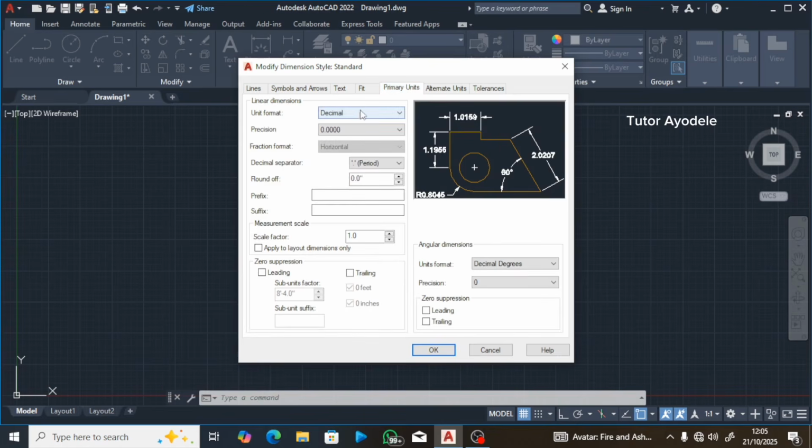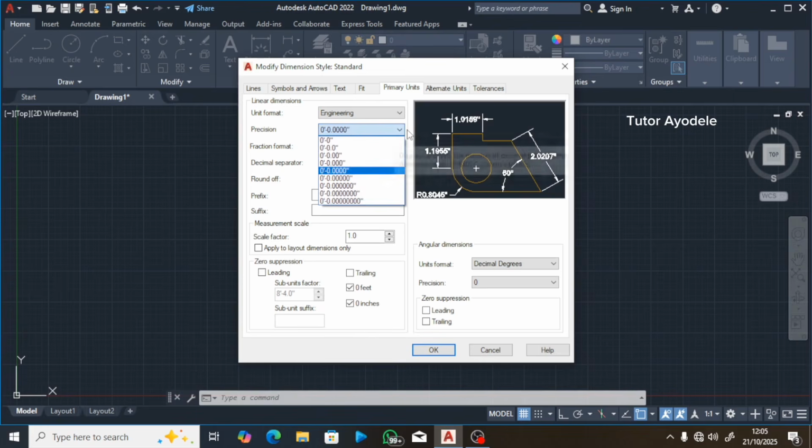At the beginning we set our units, and during our unit setup we selected engineering, right? So here too we select engineering. If you remember our precision earlier, the one we selected is 0.0. The moment I click on the 0.0, you see that what is there will change. The precision there was already in 4 decimal places, which is why we have it on 4 decimal places. But the moment I click on this one, you see that it will change.